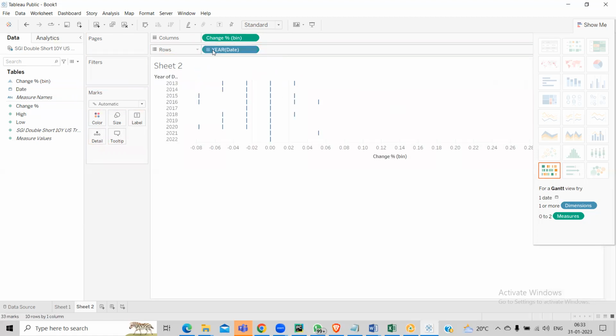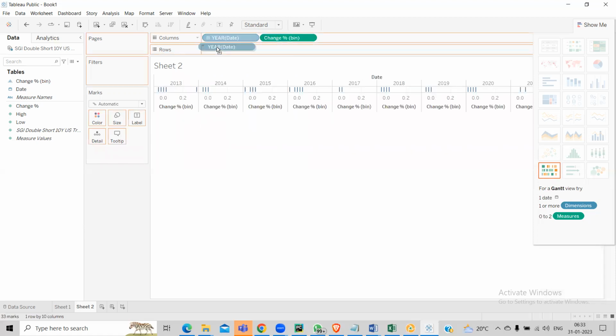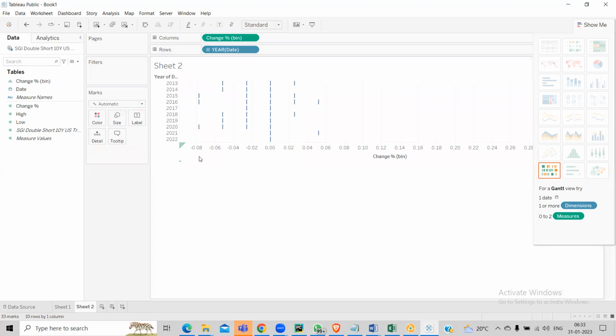So I'll put date in the rows. In fact, rows will put in the column and year here. So it tells you how the data is changing over a period of time. Like 13, how was it? Where was it falling? So 13, it was mostly in this range. The bin is coming from this range.